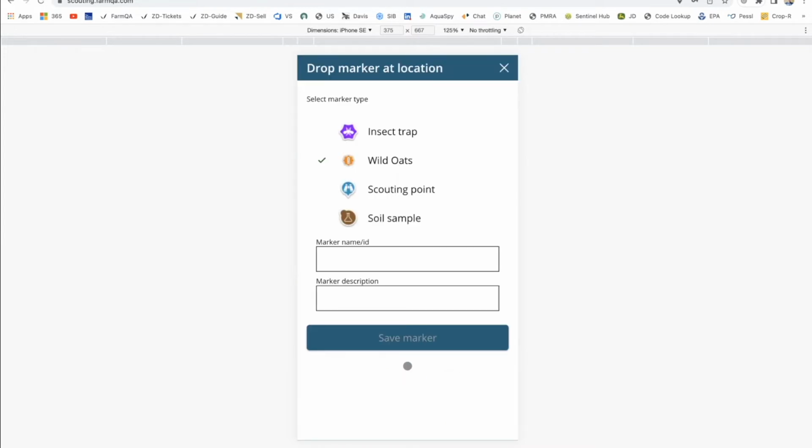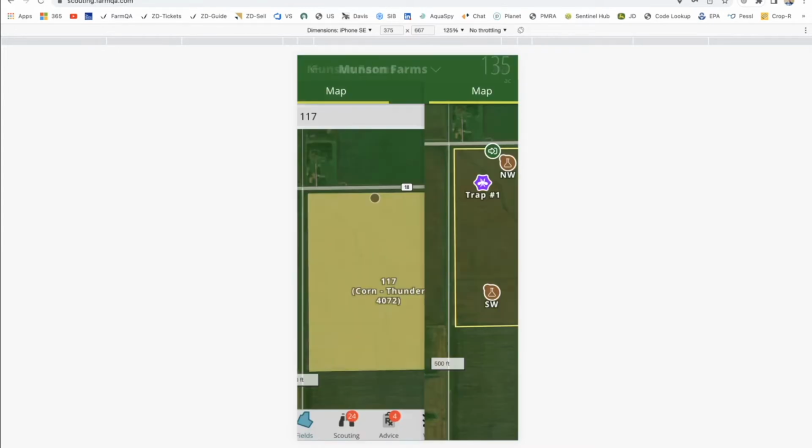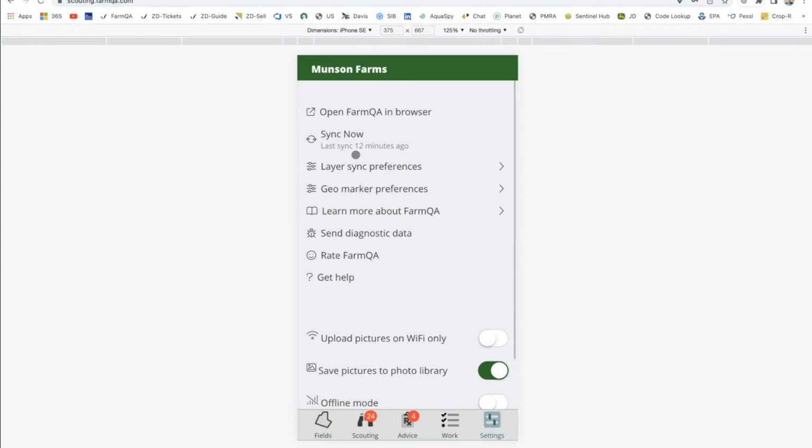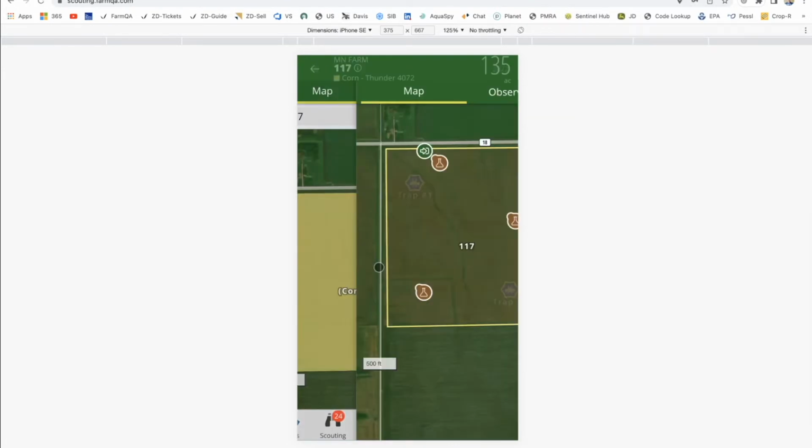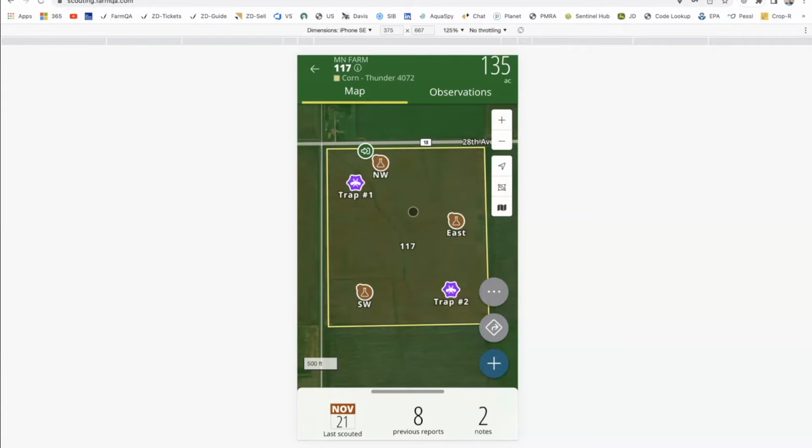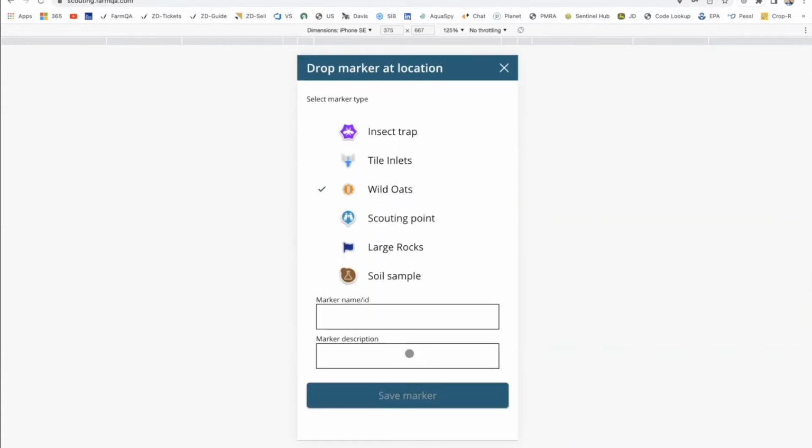Within this, it pulls up a list. Now let me do a sync here. It'll pull up a list of all your marker types. Because I just added 2 new ones, I'm going to have to force a sync. Traditionally, you really wouldn't have to do that. But then back in that field level, if I tap and drop location, now you can see those tile inlets and the large rocks as those 2 new types that I had.